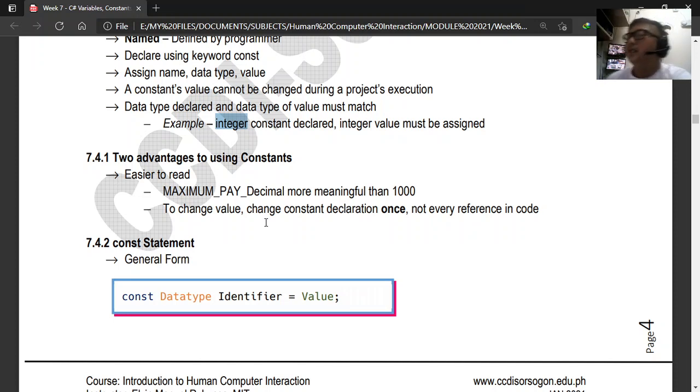Kailan natin siya gagamitin? Okay. Number one, kung madalas mo siyang papalitan. Let's say for example, nag-declare ka ng price or tax rate. So sometimes, you need to declare that as a constant, since hindi naman siya napapalitan kasi hindi naman siya in-input ng user. So, yung mga ordinary variables, ginagawa natin siyang ordinary variables kasi from time to time, during the execution of the program, napapalitan yung value niya. Pero yung constants, hindi. Okay? So, constants are easier to read since naka-capital letter siya. So, and more meaningful. Okay?